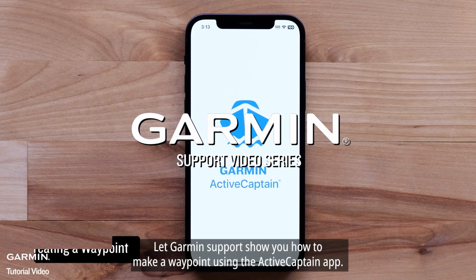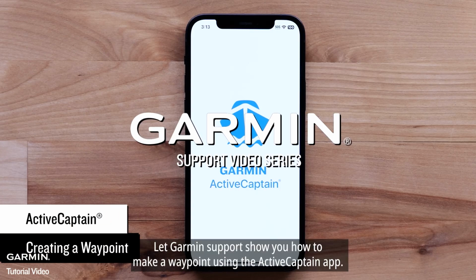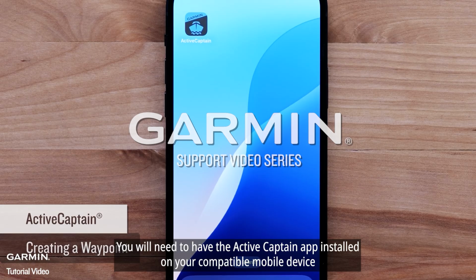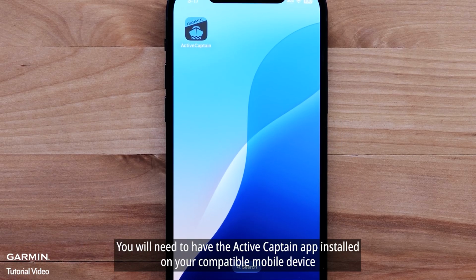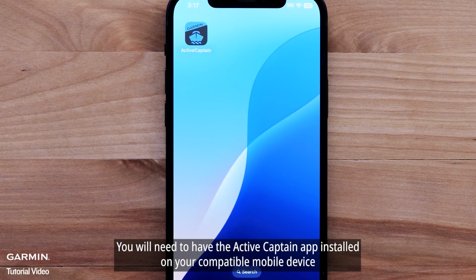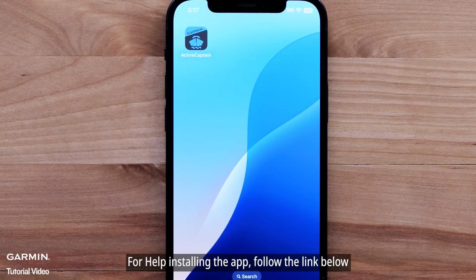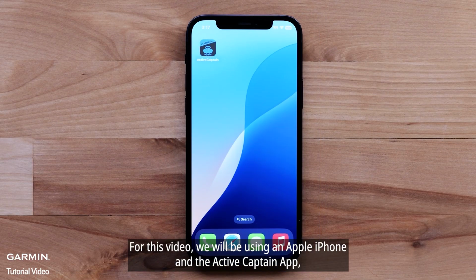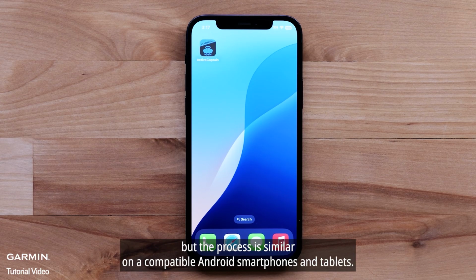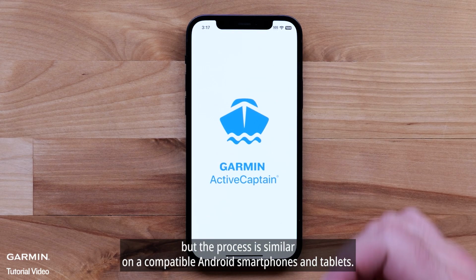Let Garmin Support show you how to make a waypoint using the ActiveCaptain app. You will need to have the ActiveCaptain app installed on your compatible mobile device. For help installing the app, follow the link below. For this video, we will be using an Apple iPhone and the ActiveCaptain app, but the process is similar on compatible Android smartphones and tablets.